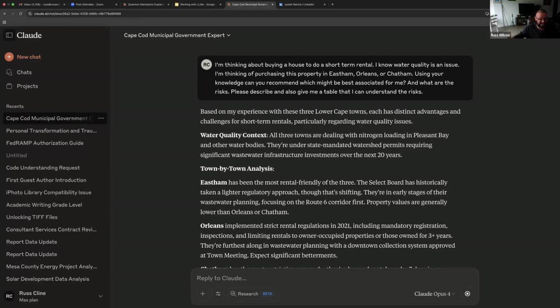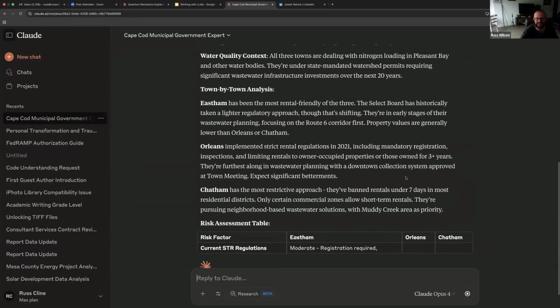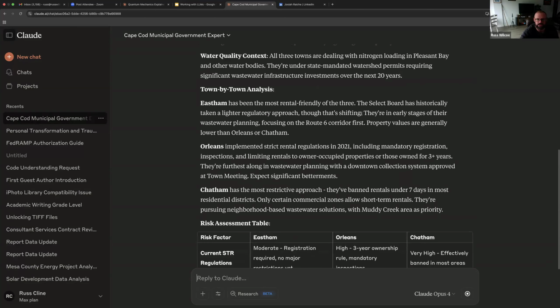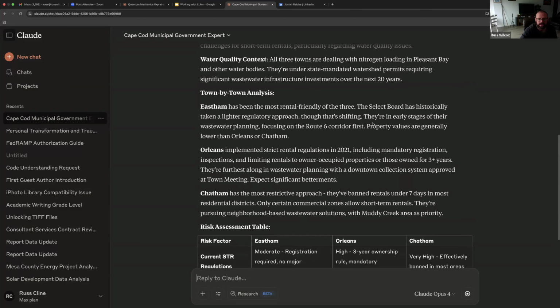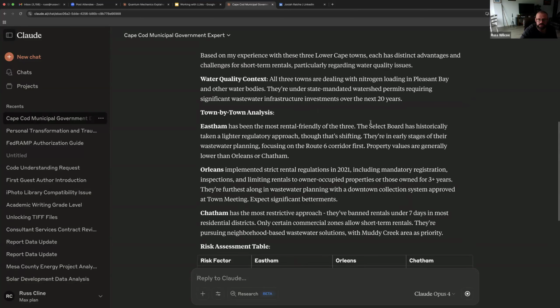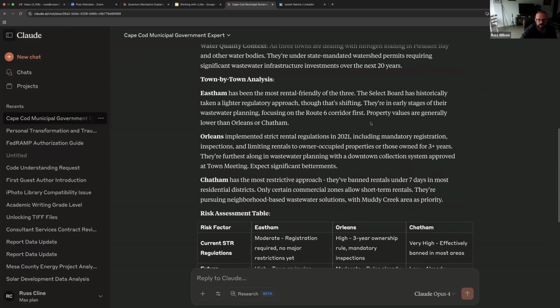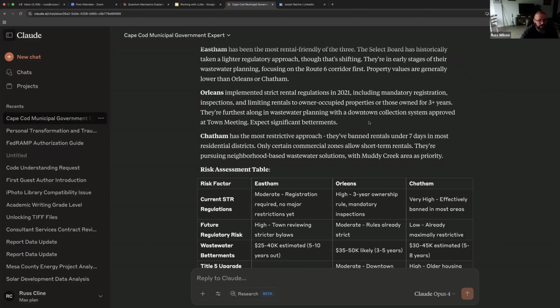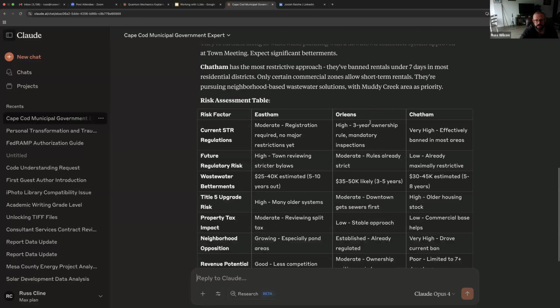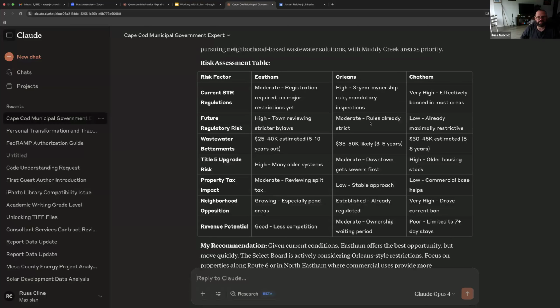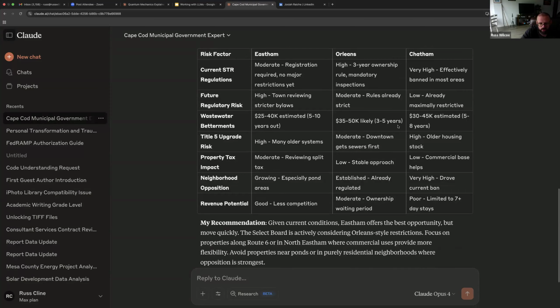Oh, so I guess Eastham wins. You guys have a little bit less regulation. You can see here it's actually using its knowledge because it's been trained on public record, all those types of things. And so now you have an answer to your question. If I'm thinking about buying a property on the Cape and using it as a short-term rental, now we can see what the risks are. You have a breakdown of Eastham, Orleans, Chatham, the current regulations, the revenue potential, and a recommendation.